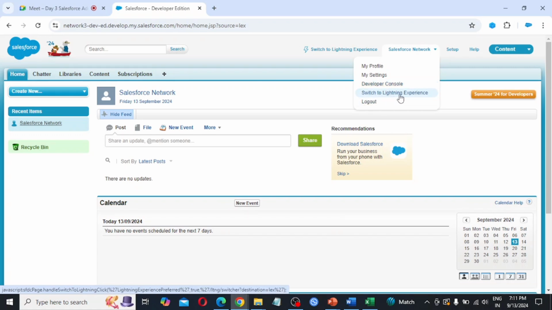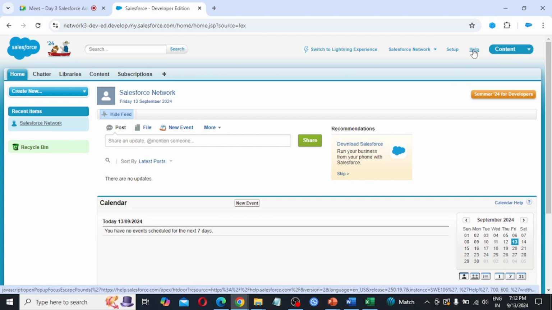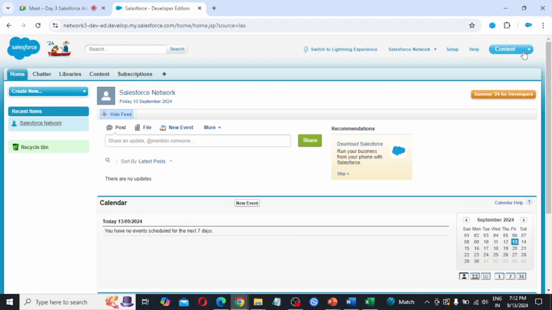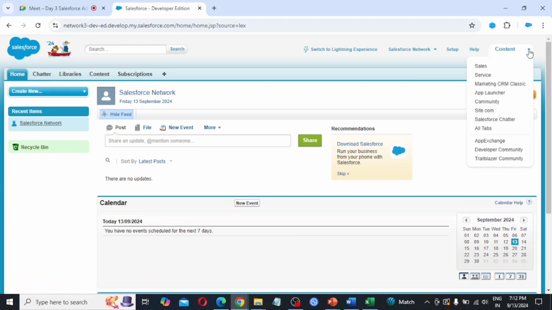Switch to lightning experience. Here also we are getting the option to switch to lightning experience. Then there is a logout button. After that we are seeing setup, as we were seeing in the lightning experience. Beside that there is a help. Beside that there is a drop down app menu.